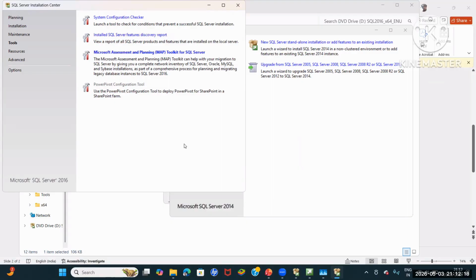Mostly, whenever you are installing for the first time, it won't return any data. But if you have already installed SQL Server, you will get some component information. So such kind of information you can see here.